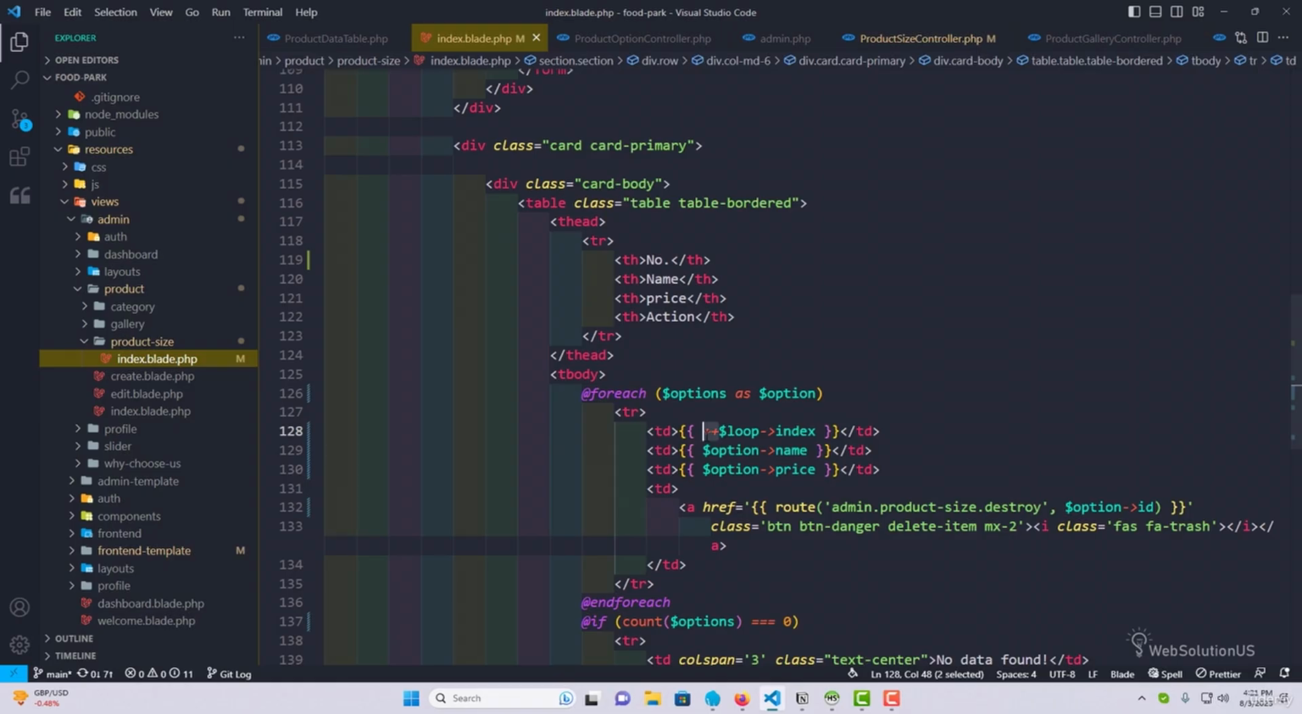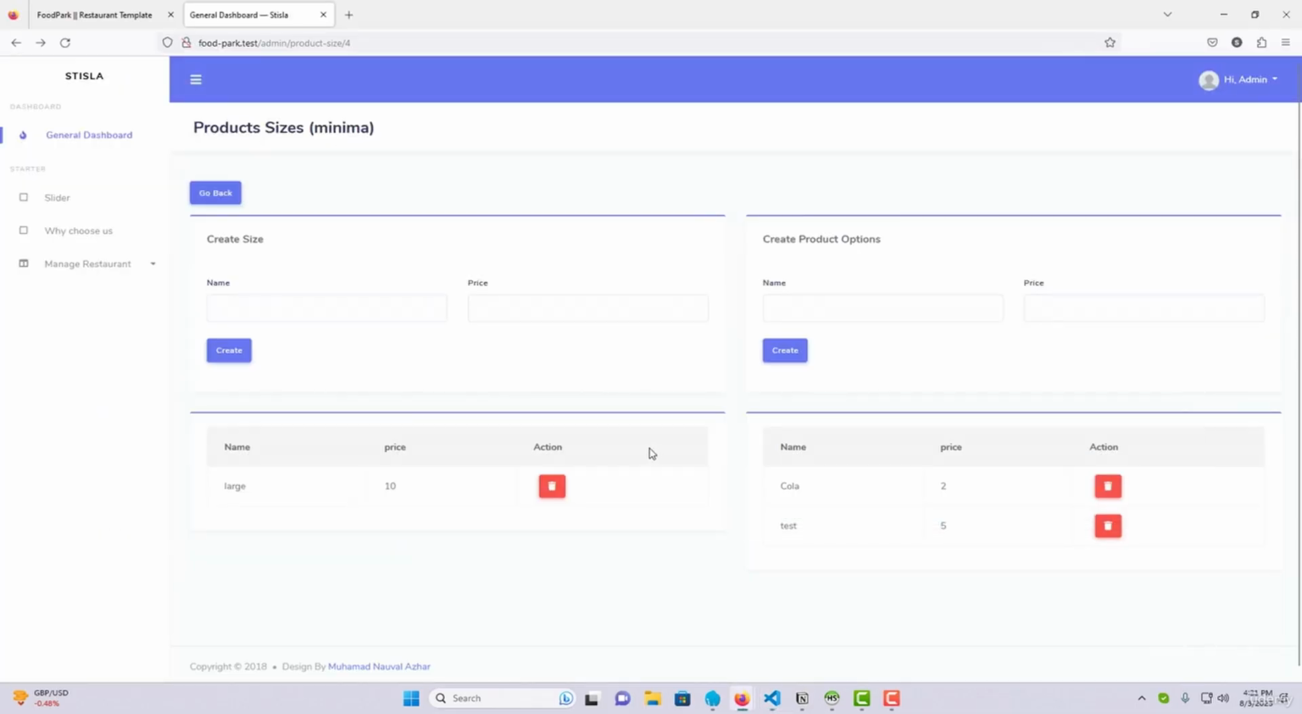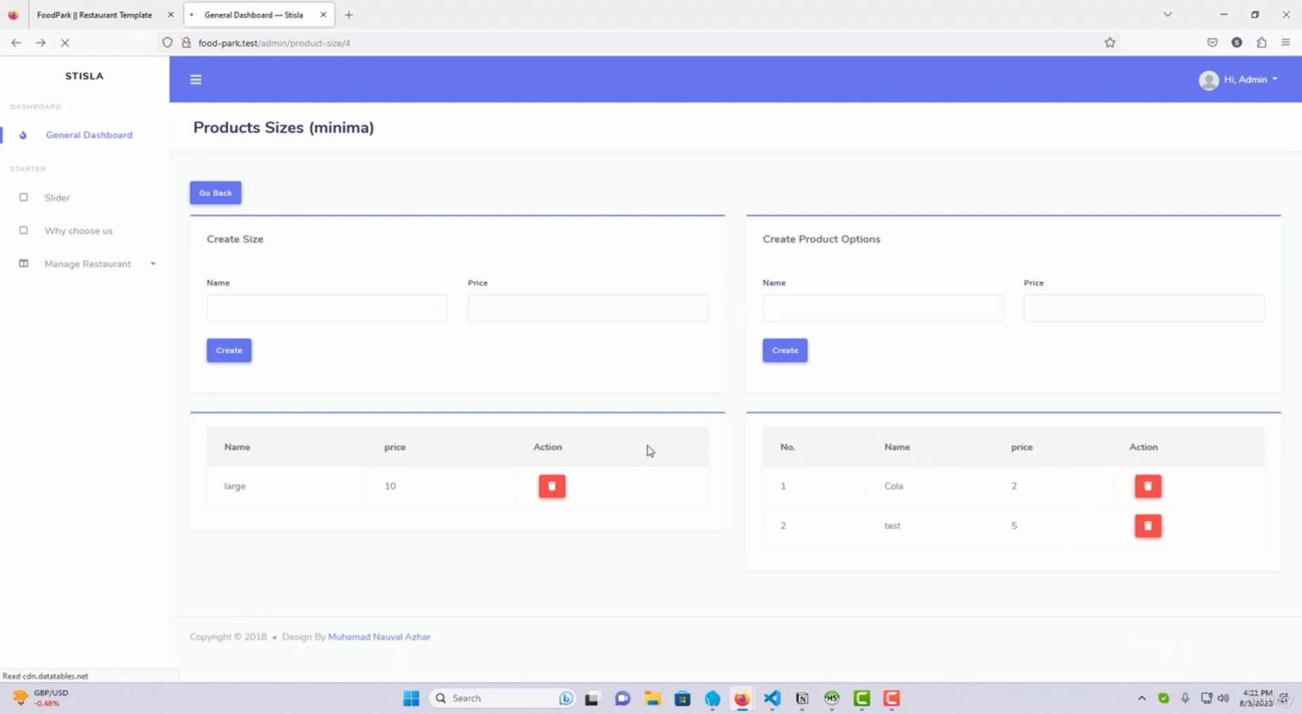So we are adding this ++, that means 0 will show as 1, 1 will show as 2, something like that. Okay, let's go now, refresh this page, and look here, we have a column here. I guess that's fine. So I will add a column for my size also, the product size.